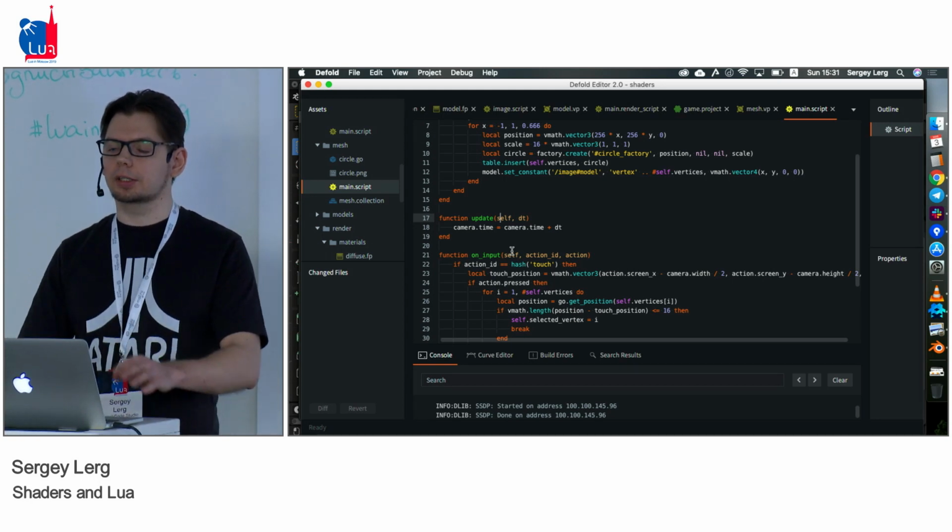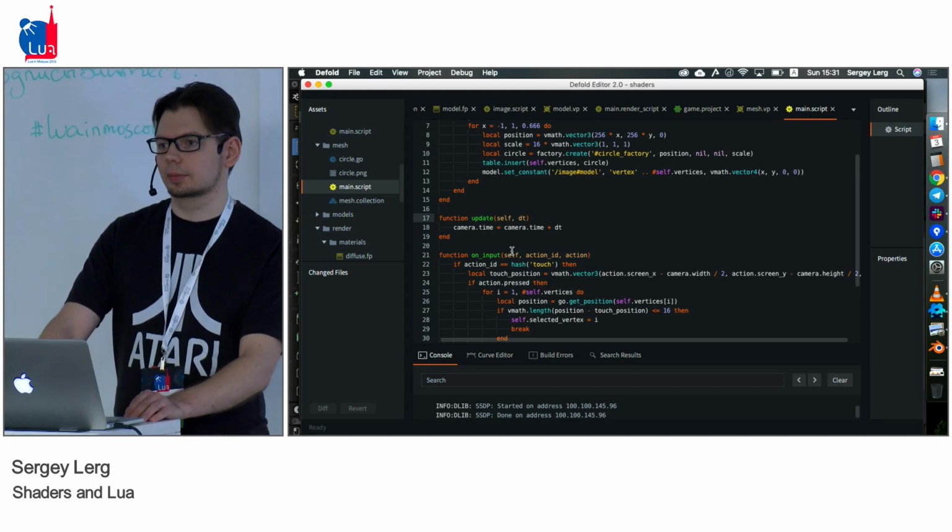Thank you. You may see this function here, which looks like a global, but it isn't in the Defold engine. So other scripts don't see functions from different scripts. So they are kind of isolated. Defold replaces the global environment to do this. Thank you. Yes.